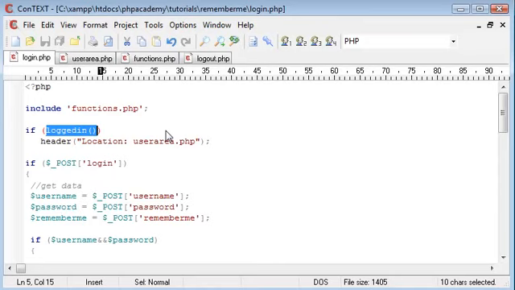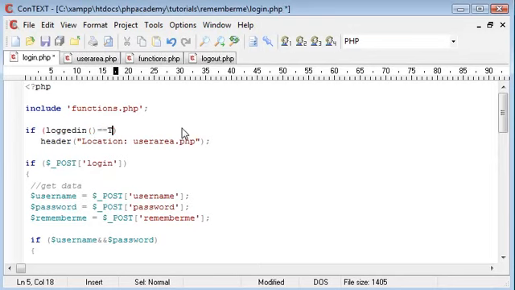So if the user is logged in. It's the same as writing if logged in equals true. Remember, we're returning the value of true if we are logged in. So you can write it like this if you want, but I always prefer to write if logged in. So much quicker, and in my opinion it looks neater. So if we are logged in, we're going to go to user area.php.